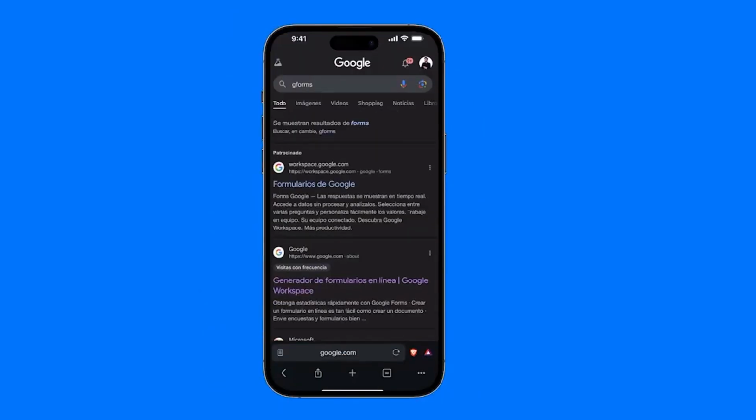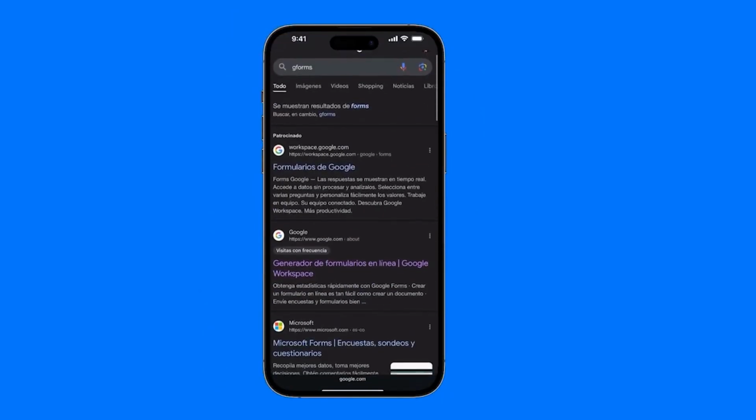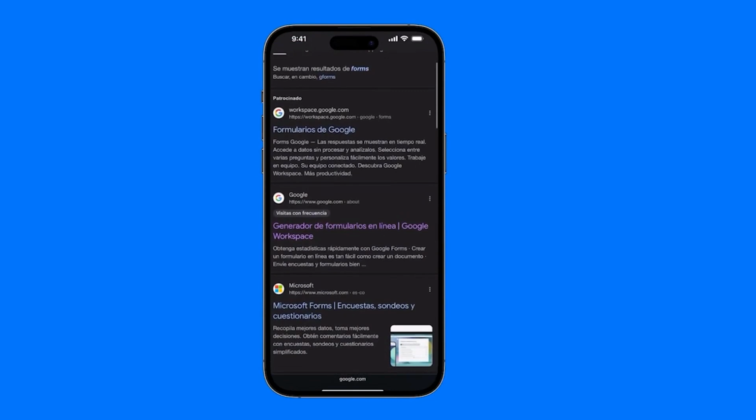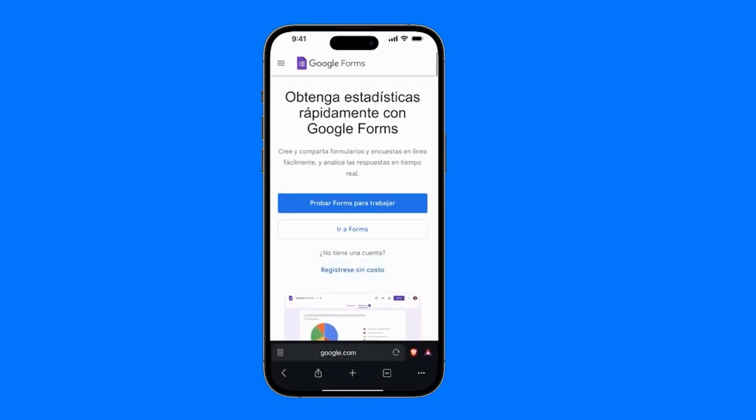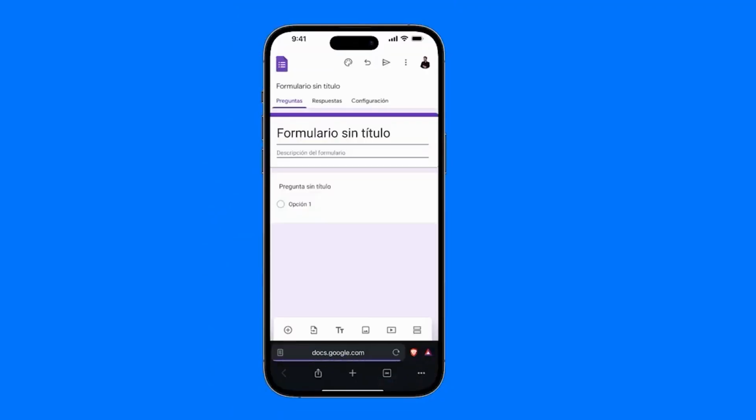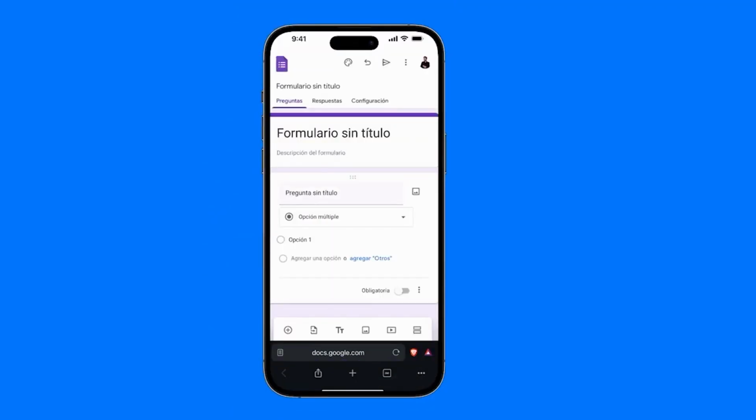This is from a computer, but now from the mobile phone, it changes quite a bit. So let's switch to the phone to see how it looks from there. Now we are on the phone, and as you can see, when we enter, it shows us more of the same. Here we can access the online form generator, but something funny happens here. It is not well optimized. If we go to where it says go to forms, it will automatically take us to create a form, not to view the ones we have already created.